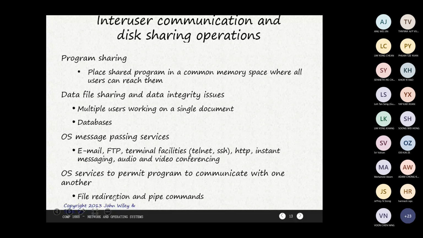Sometimes in a command, we use command. Otherwise, we use GUI to do that. All right. So these are some of other services or facilities that allows us to work on OS.